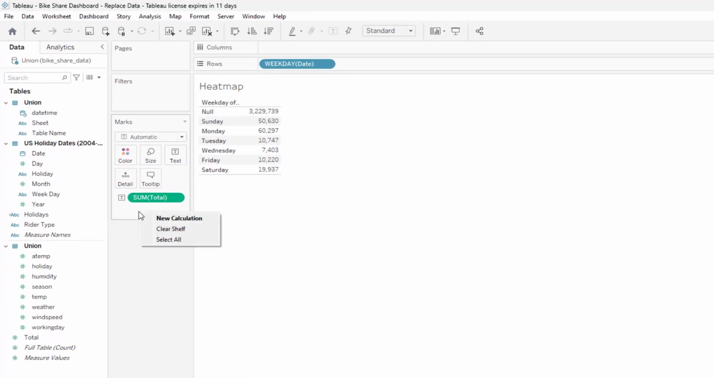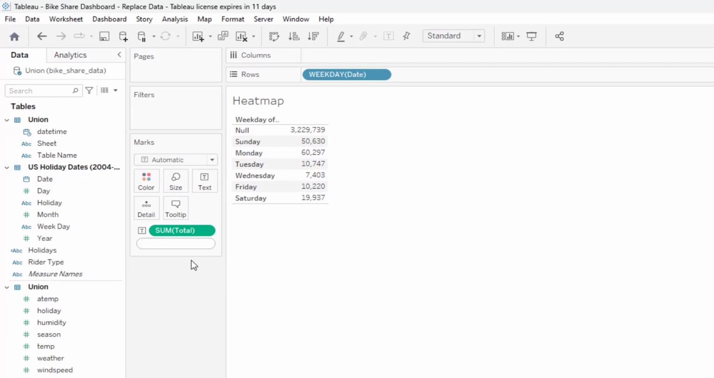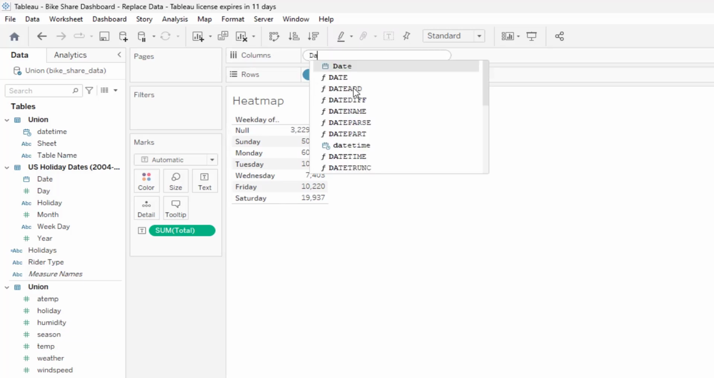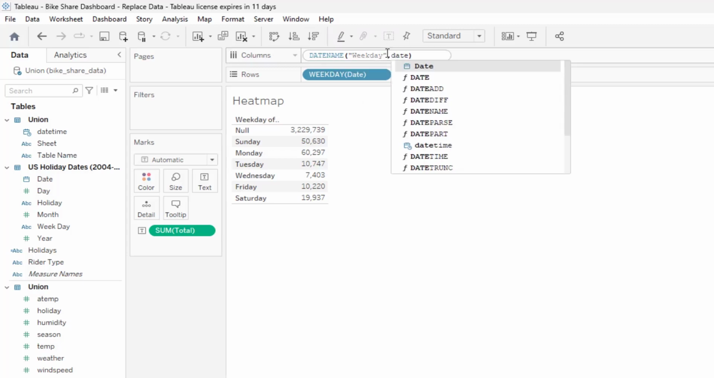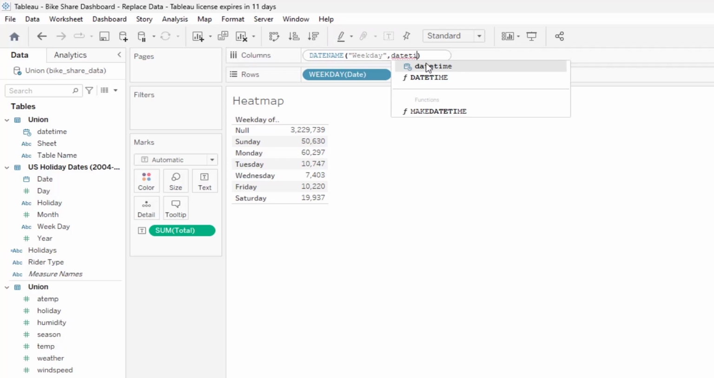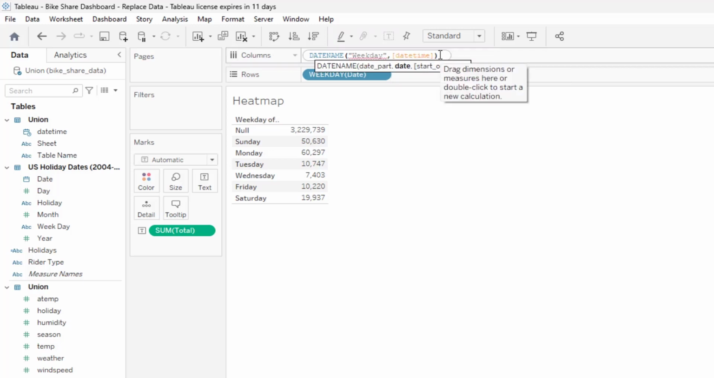So I am going to put a new calculation here. Date, it's probably easier to do this here. So I'm going to remove that out. And I'm going to go here and put a new calculation so we can see it a little bit better. And I'm going to do date name. And then the date part, I'm going to go weekday. And here I'm going to do the date. Let's do date time so we get all of the values.